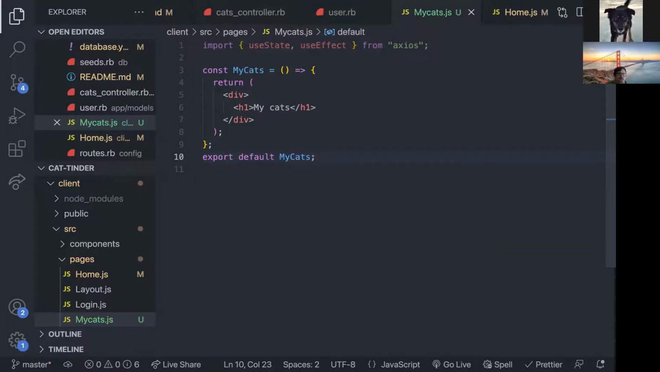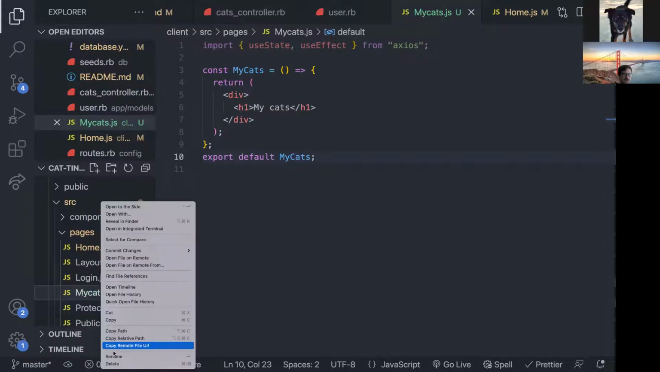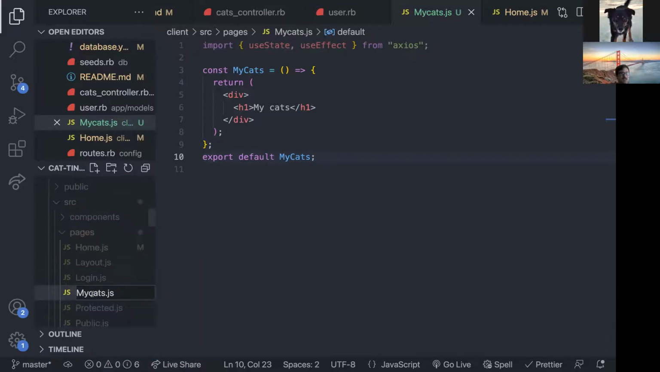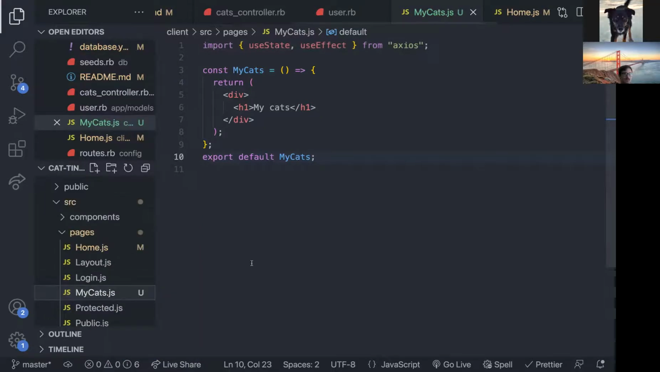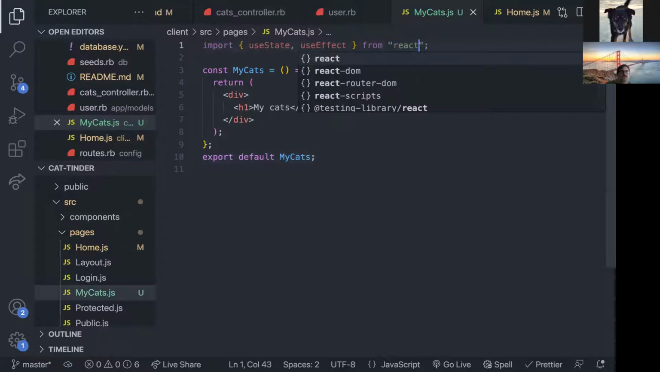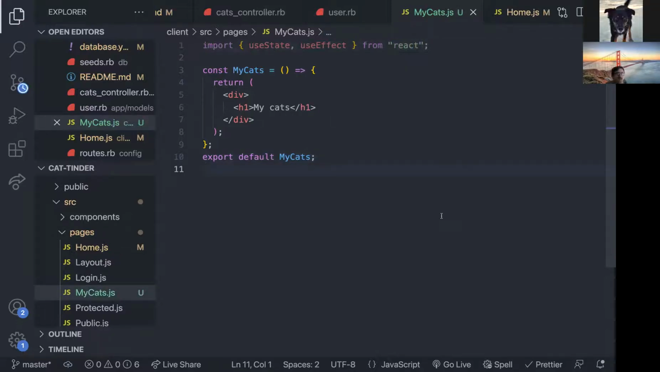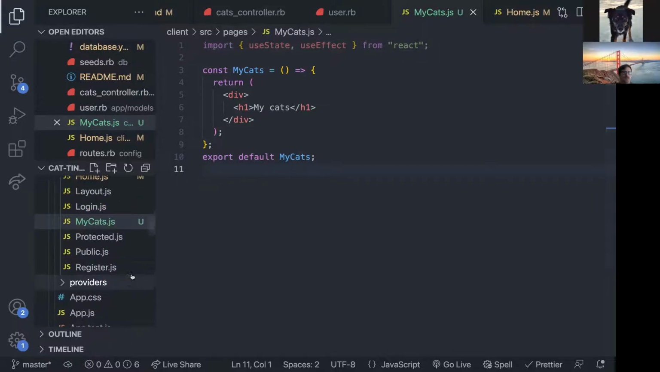I think you might be mixing up your imports there, James. Oh, thank you. Yes, I was. And also, I kind of misspelled this. MyCats, capital C, just to be correct with that. Yeah, this needs to be from React. Cool.